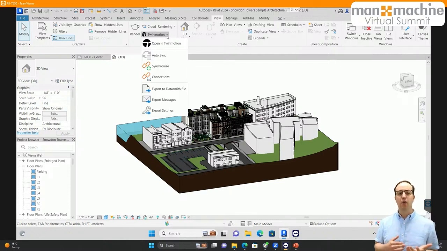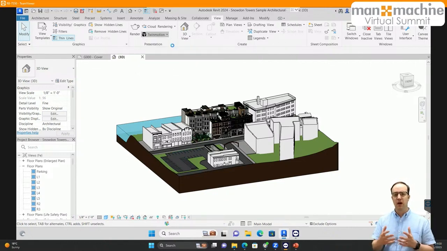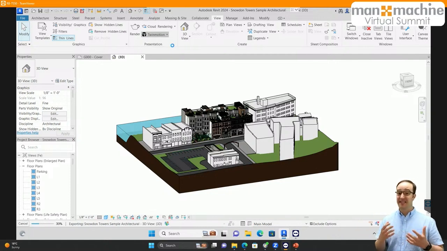That tool has a load of options next to it. I'm just going to say Open in Twinmotion. What that will do is take this model, and in the background, without getting into too much of the technical detail, export it to an FBX file. Twinmotion will open up and import the FBX file, and then we'll be ready to do our real-time visualization.